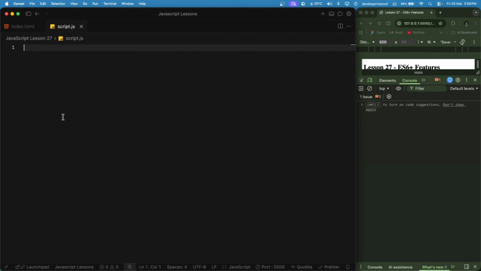In today's lesson, we'll learn about three powerful ES6 plus features: default parameters, optional chaining, and nullish coalescing. These make our code shorter and safer. Let's start coding. So the first one is default parameters.